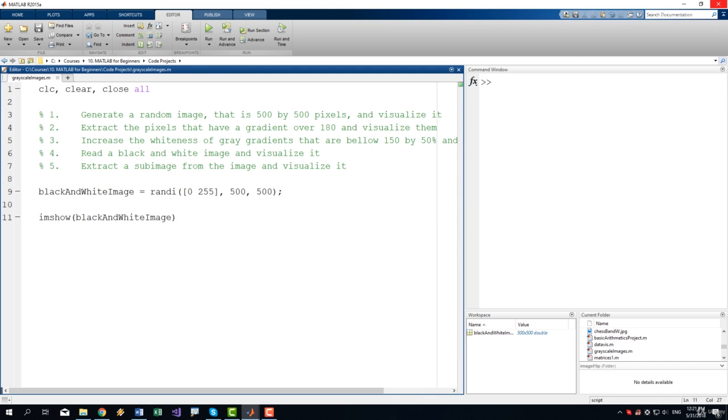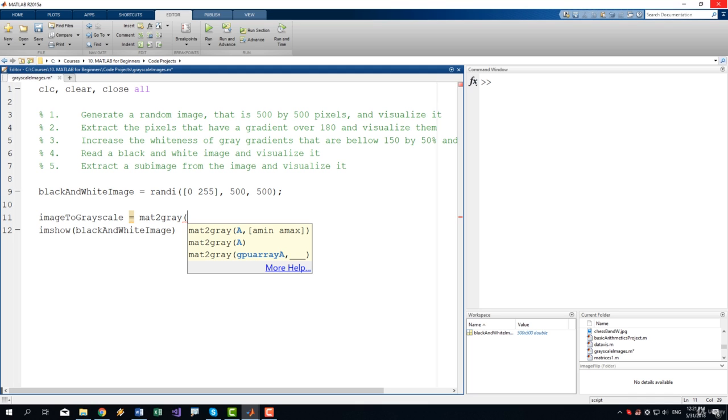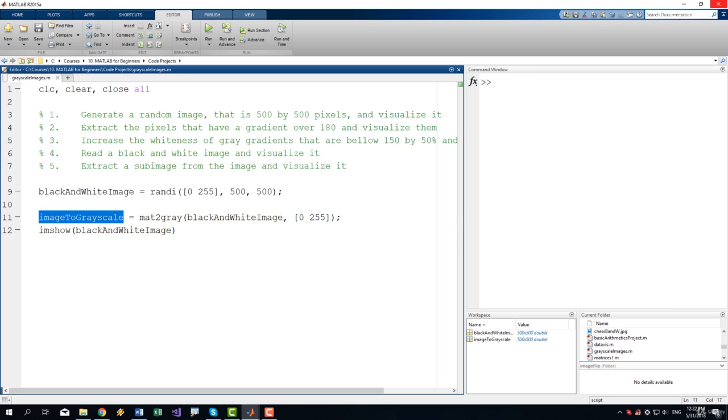This is because we have to convert the generated matrix into a grayscale image, and to do this we are going to use a function called mat2gray. So image to grayscale, mat2gray, and we have to give it the matrix along with the color range. So black and white image, 0 to 255. Let's try again. We also have to use the newly generated matrix for the imshow, so let's run it, and there we have it. As you can see, now we have an image.